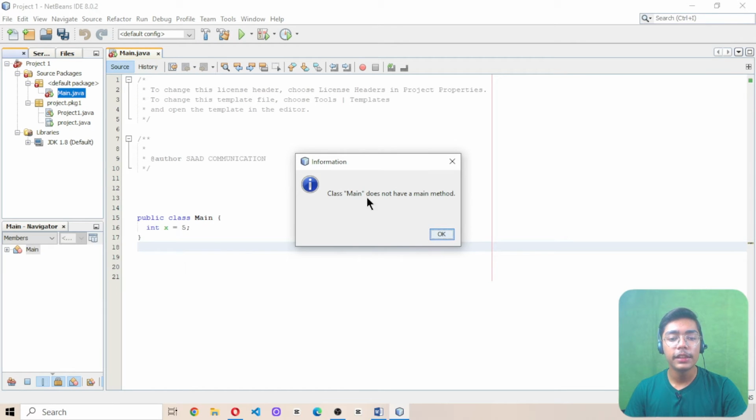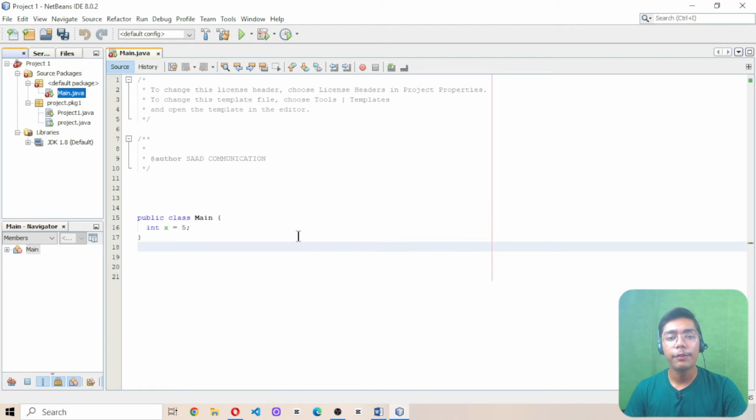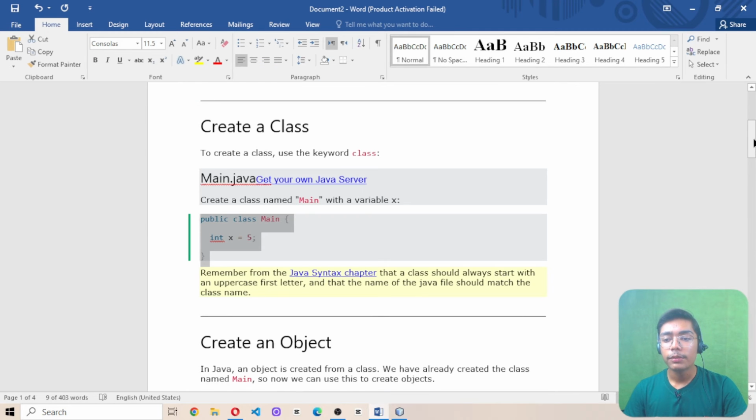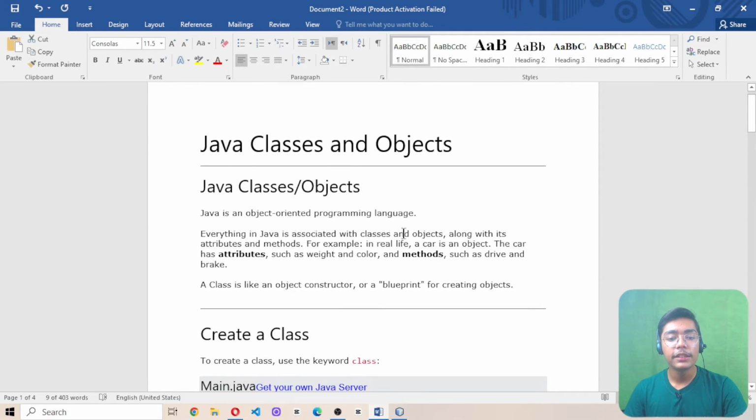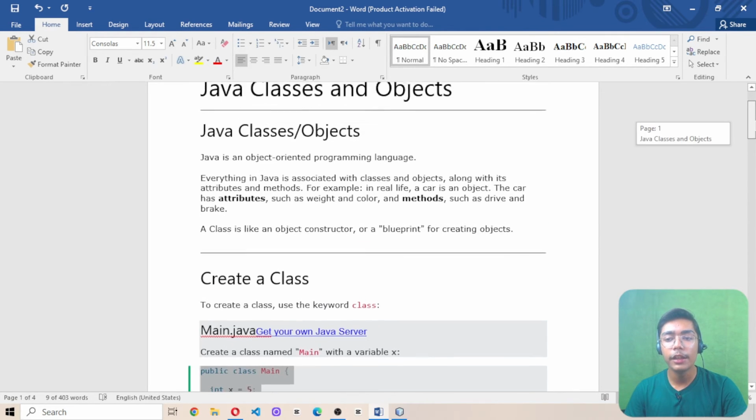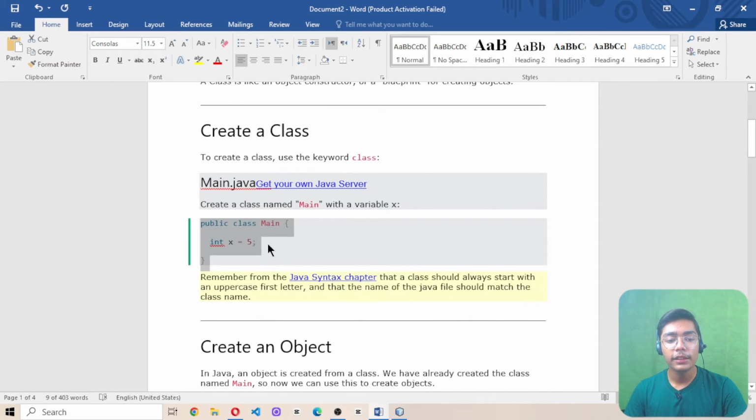After running, you can see it is saying that Main does not have a main method, and that's correct, because we are only running the thing in this class. We have not created any method. So if you want to call any attribute here, obviously we need to create a method for that. That's why, when we are working with Java, everything is associated with classes and objects along with their attributes and methods. Here we have created a class but not a method, so we are not getting this running, because for that we need to create a method.